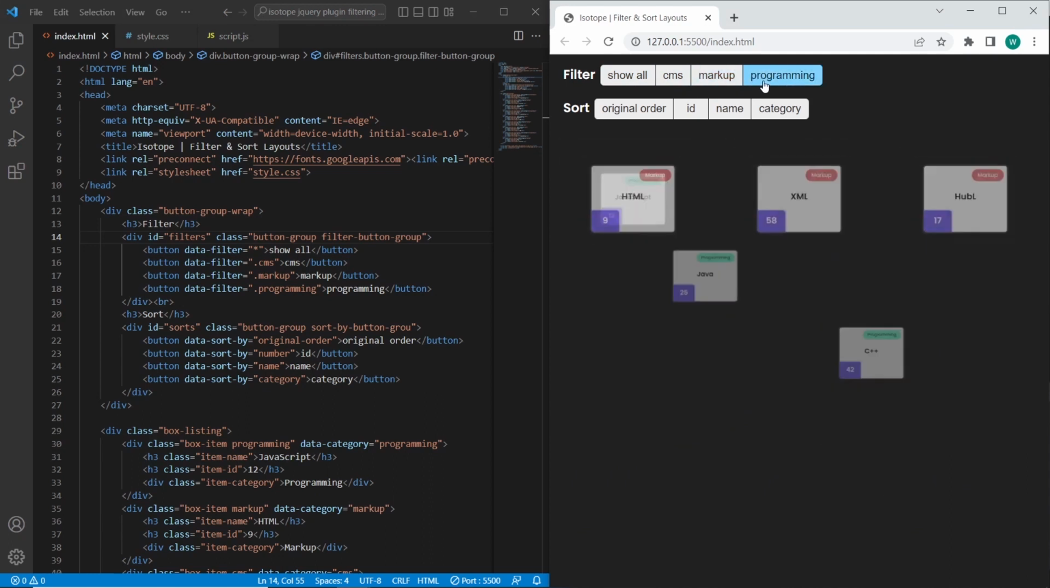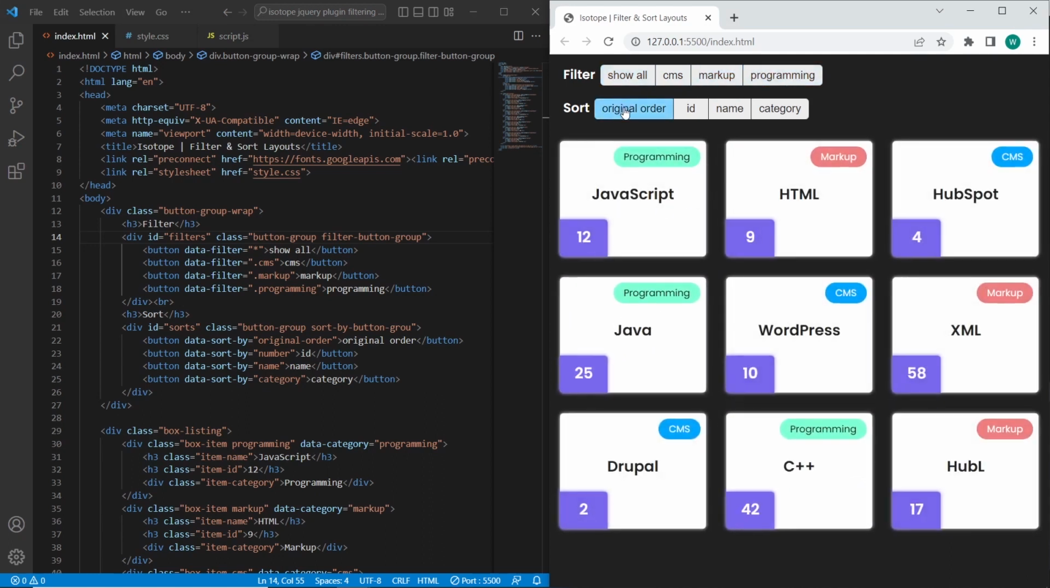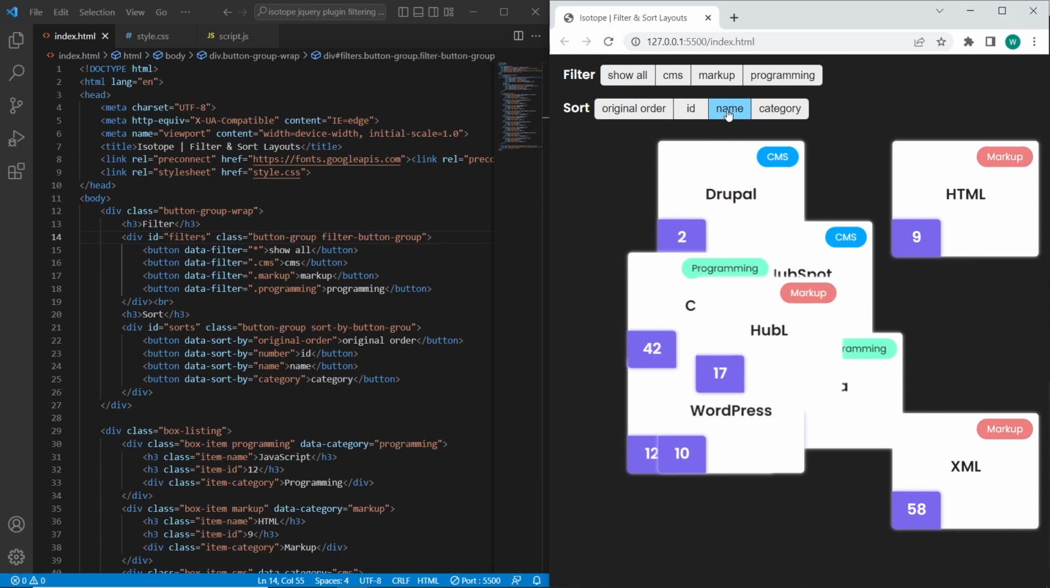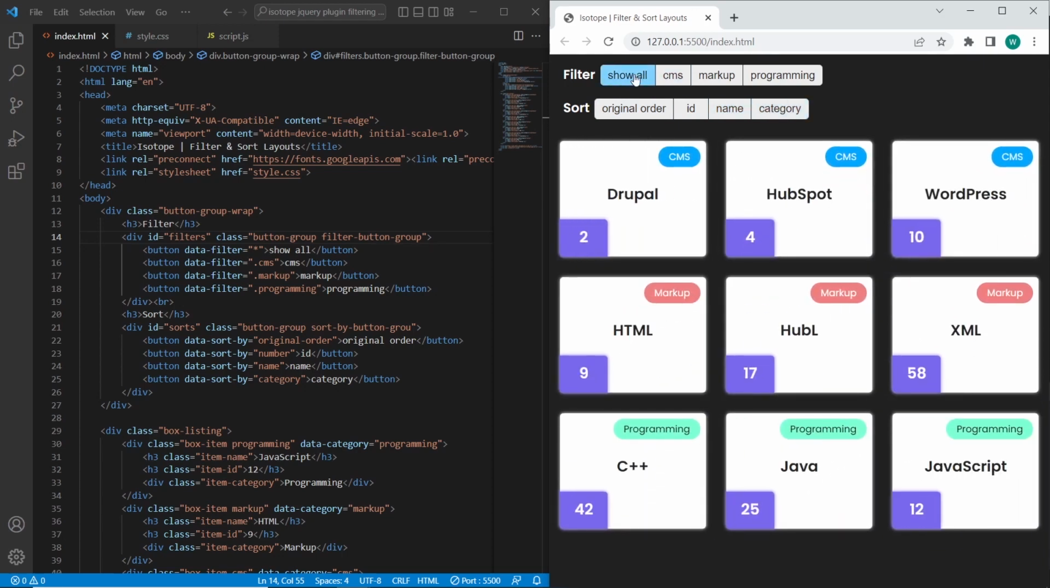In this tutorial we are going to create this awesome layout. We will use the Isotope plugin to filter and sort the layouts, to sort by ID, name and category.